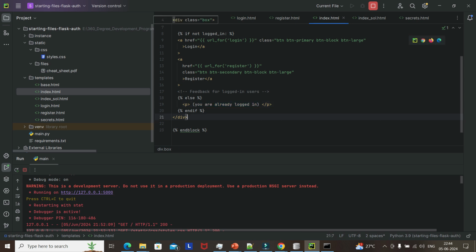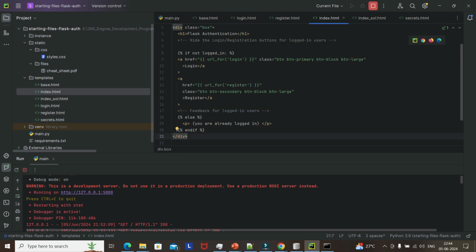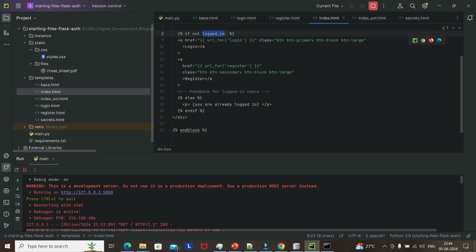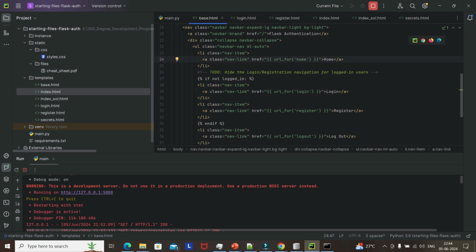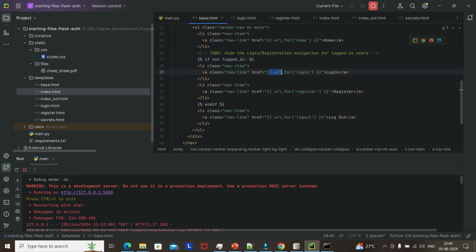Yeah. So this is the feedback message. But again, this is just what we are displaying here, and base.html is the main thing. To hide these links if not logged in, we have the URL for login and the URL for register. They will not be enabled, they will be hidden, because we are using this if condition: if not logged in.